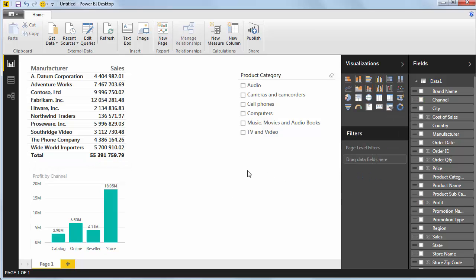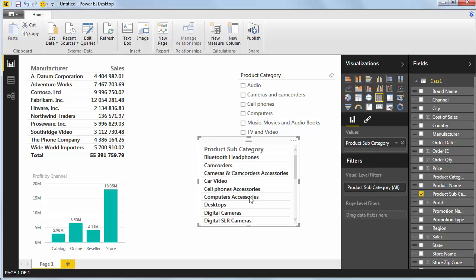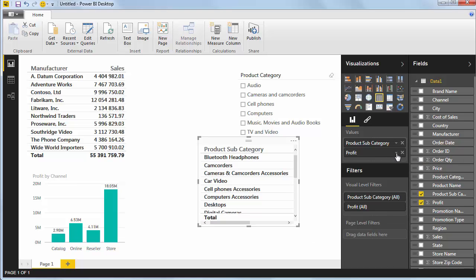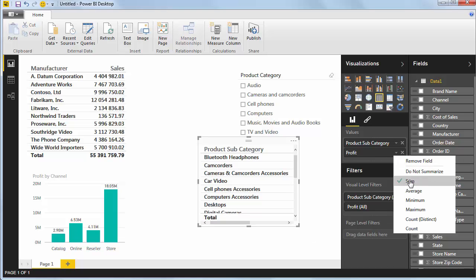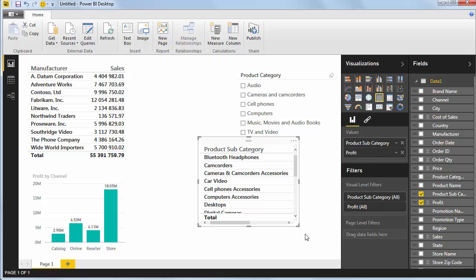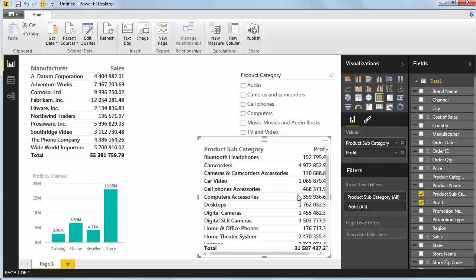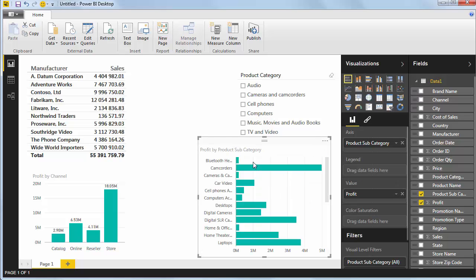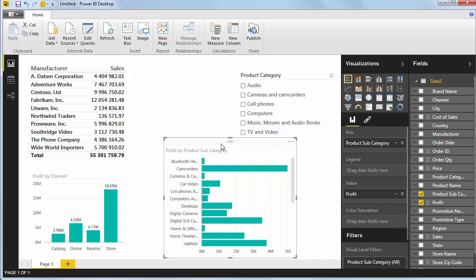The last report we had was our sum of profit by our product subcategory. So again, I'm just going to drag this onto here. I'm going to drag my profit also onto here. Again, we're going to sum up our profit. You can see it's already summed, which is great. So we've got our sum of profit by our different product subcategories. And let's say we want to create this as a stacked bar. There we've got our different product subcategories.